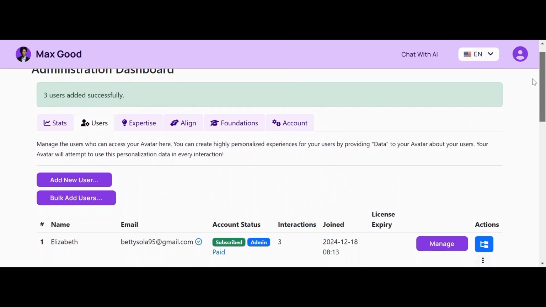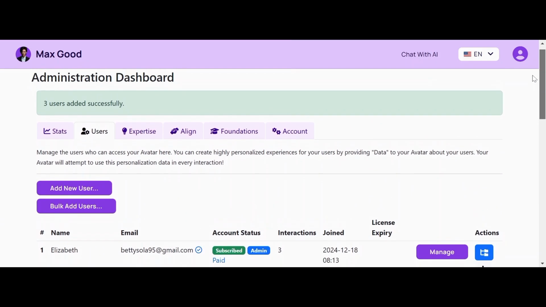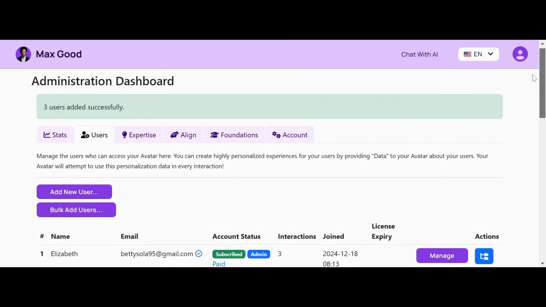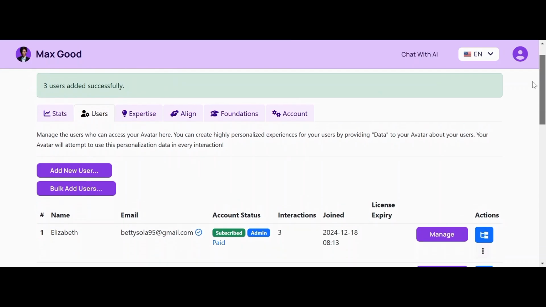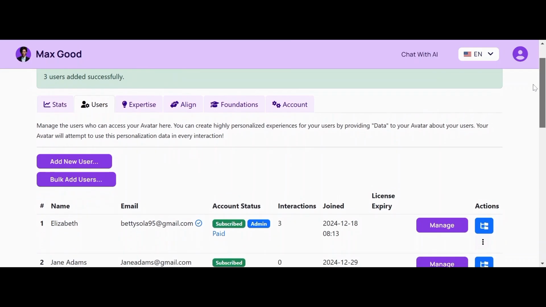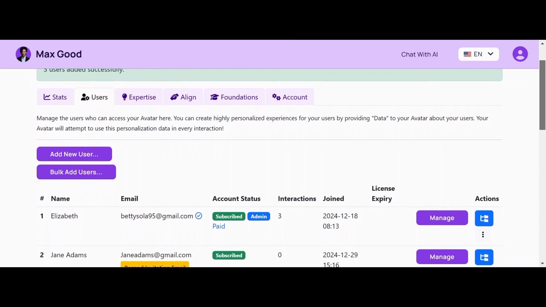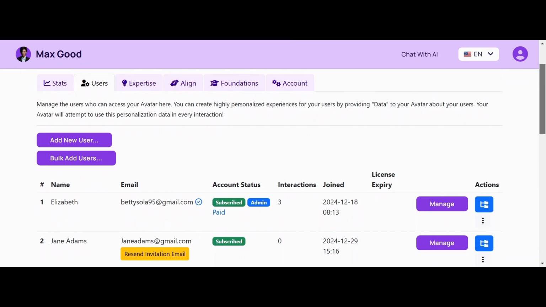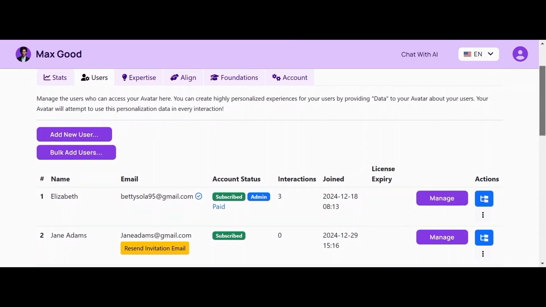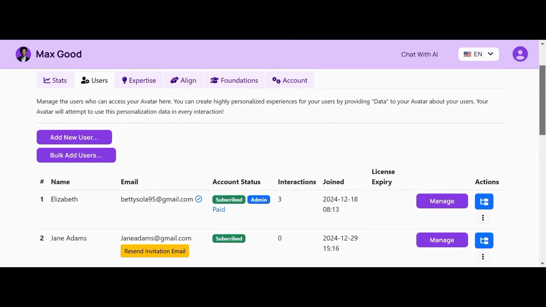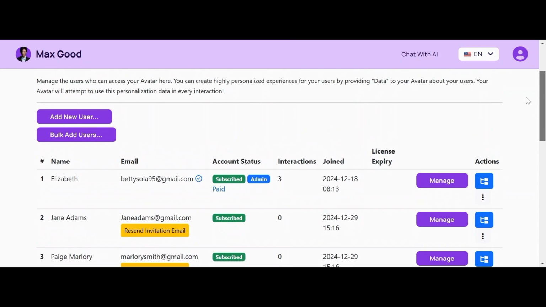So pretty much that is how to navigate the MaxGood admin dashboard as an avatar owner, from configuring your avatar using the foundational resources, the align and the expertise tab, and also the account to change the name of your avatar, to adding users to your avatar, and then you are ready to start using your avatar or your coaching avatar to support your clients and the coaching work that you do, whether you're an independent coach or you're an enterprise coach. That is pretty much how the platform works.